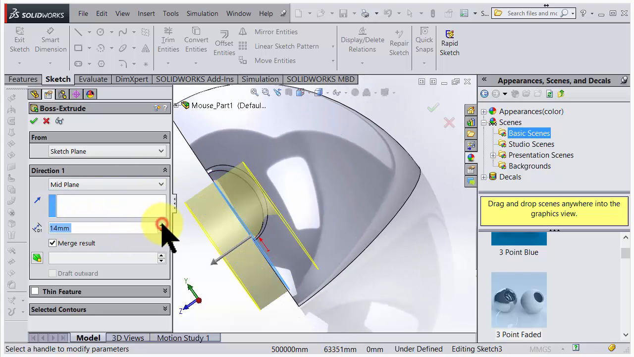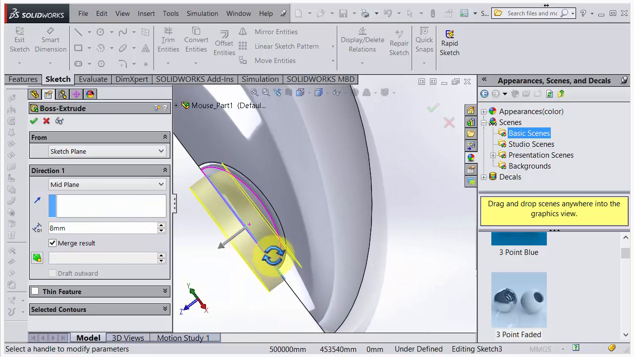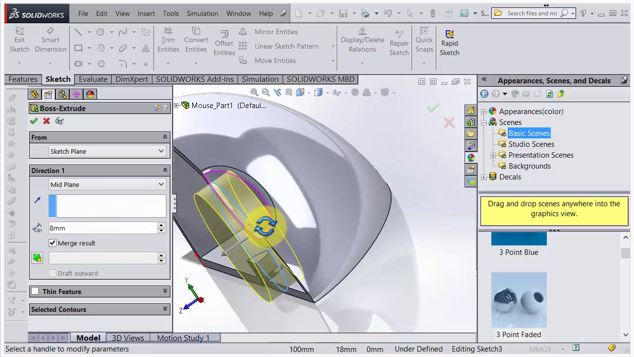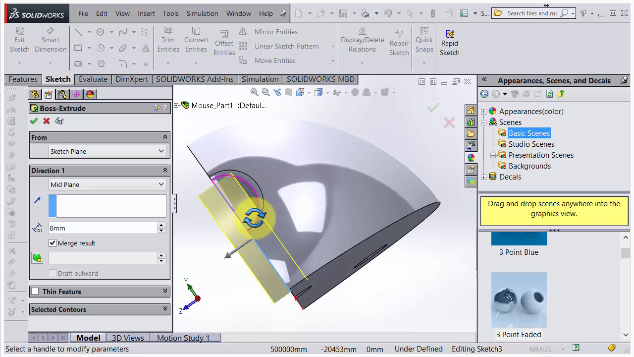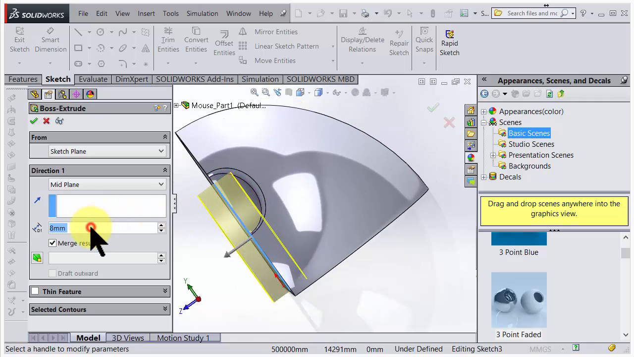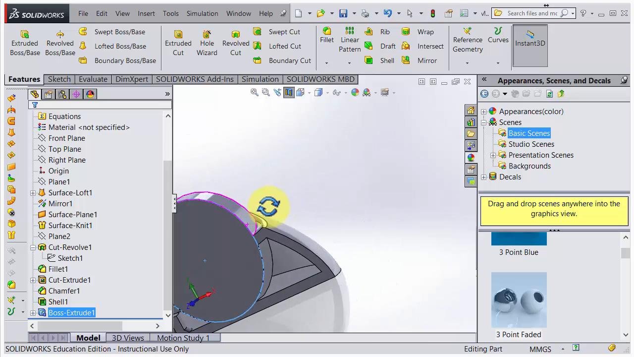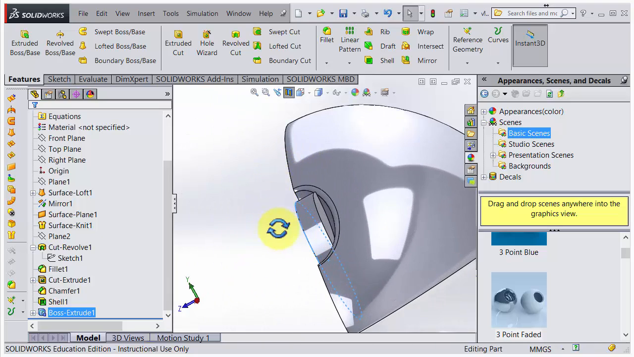So 14 is a little bit too much. 10 is maybe a little bit too much. How about 8? 8 might work. Maybe we could go for that. Oh, let's have a look at 6 millimeter and see. Ah, let's stay on 8. We go for 8 millimeters. So now I made a really simple wheel here.